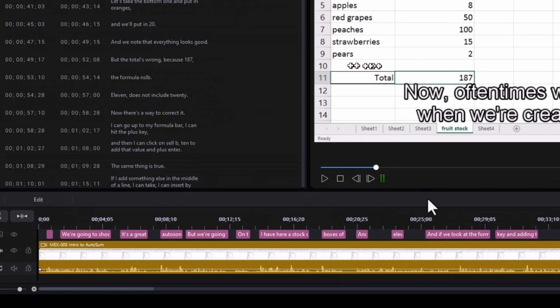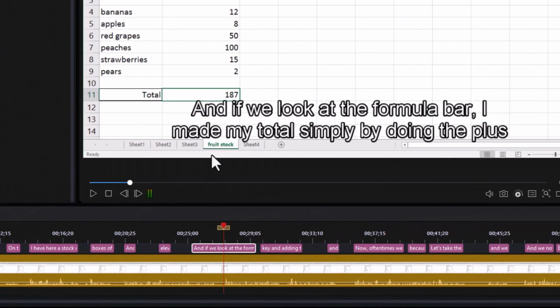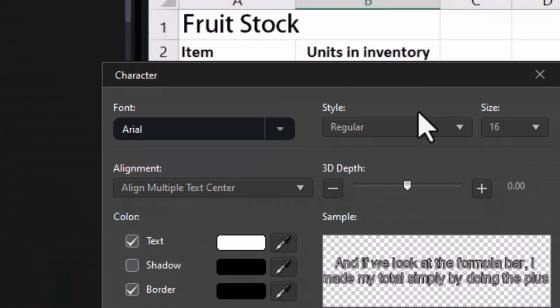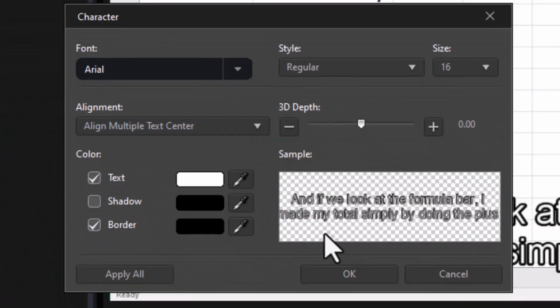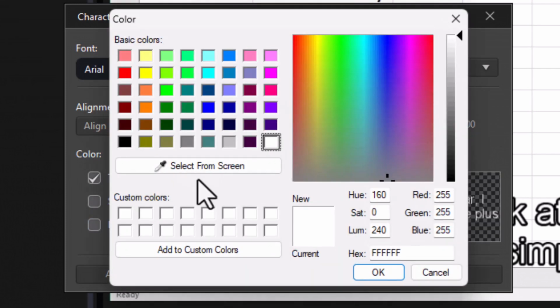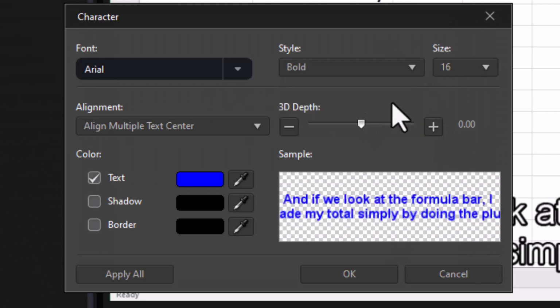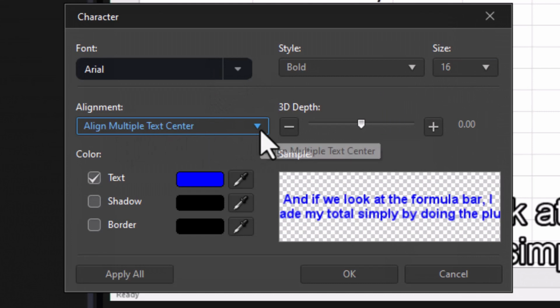Now, one thing I notice that I do not like, if I click here, is this text, and I want to change it. So I click on the T tool at the top, and this allows me to change it. The default is white with a black border. I'll turn the border off. I don't like the white. I'll turn it here and I'll turn it into, say, a dark blue. And I'll make it bold. And I can change the font size or the font face. I can align it center, left or right as well.